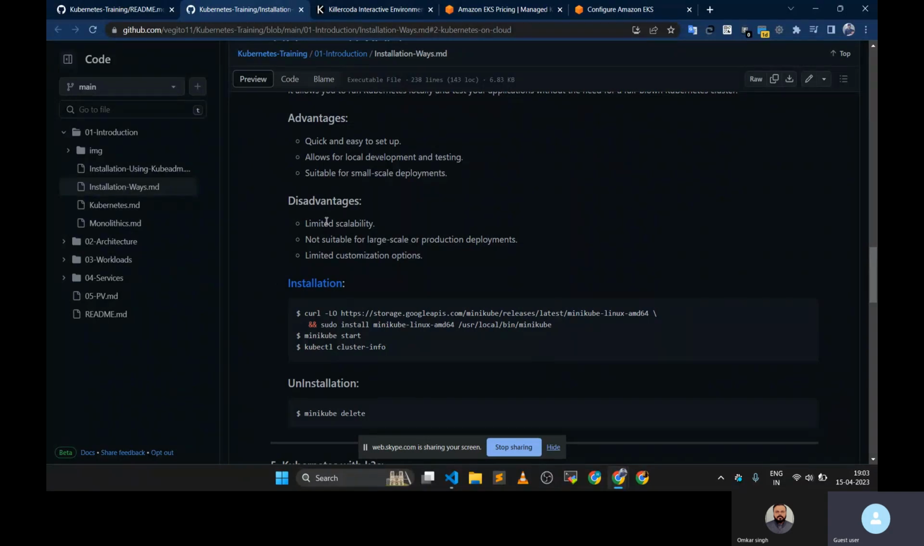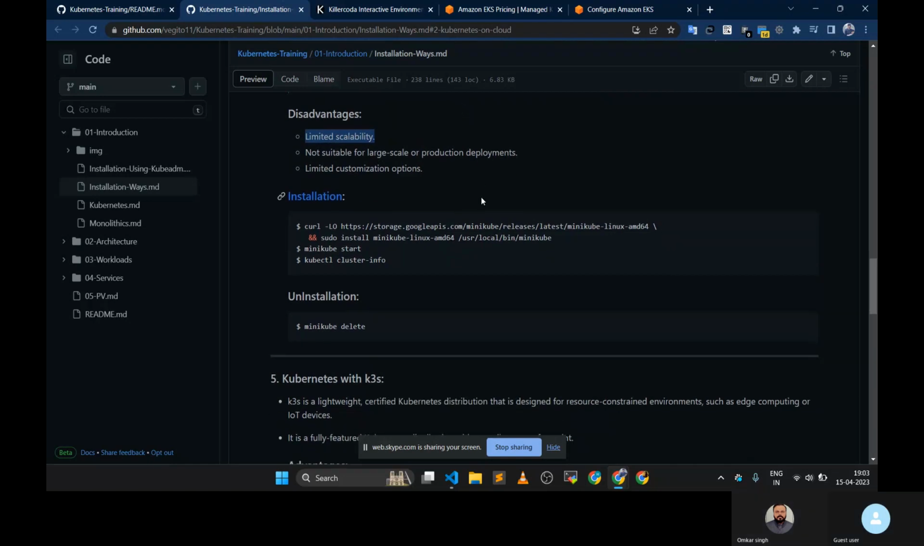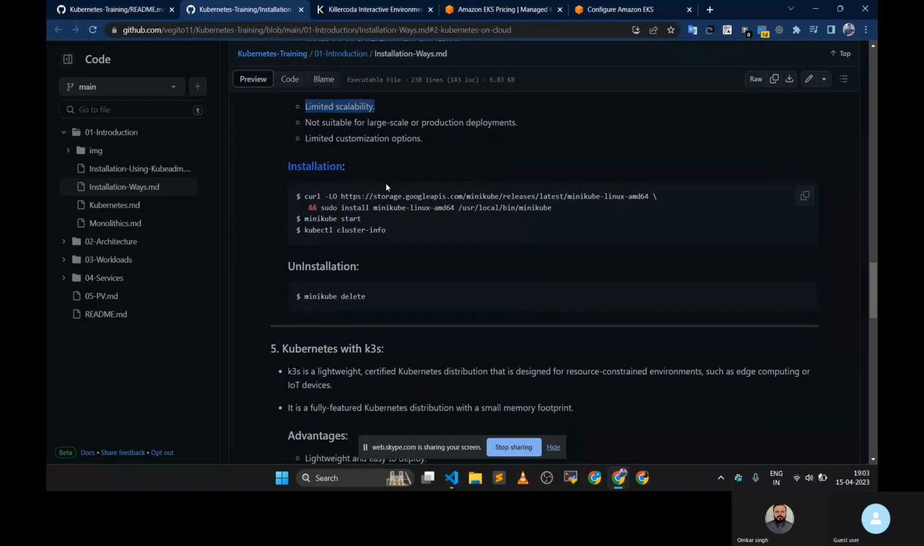So here we cannot create HA. Why? Because it is a tool built on Docker. Instead of creating worker nodes or master nodes, it is creating a container and treating that container as a master node and the worker nodes. So it gives you limited scalability. It is not suitable for large scale or production deployment, and it also comes with very little customization. Okay, so these are the steps to install Minikube.